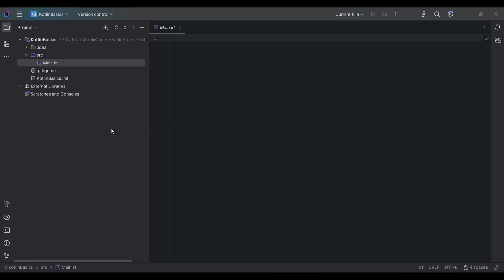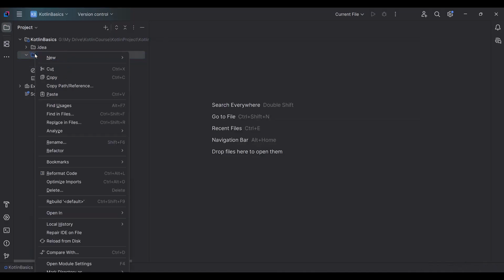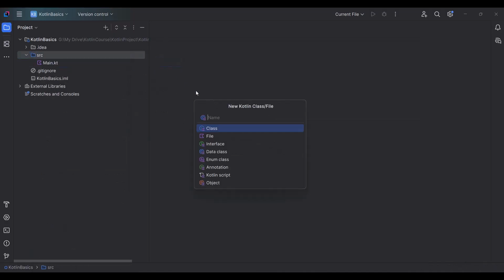Hi everyone, in this video we're going to explore two of the most basic yet crucial concepts in Kotlin, val and var. Understanding these is absolutely essential for writing clean, safe, and efficient Kotlin code, especially if you're coming from another language like Java. Let's start by looking at how we declare variables in Kotlin.